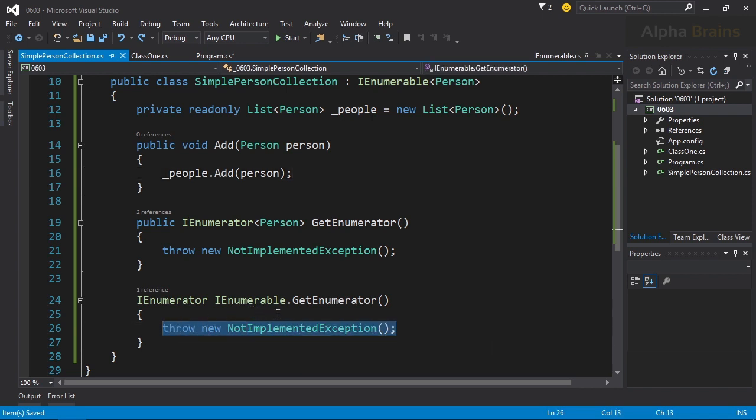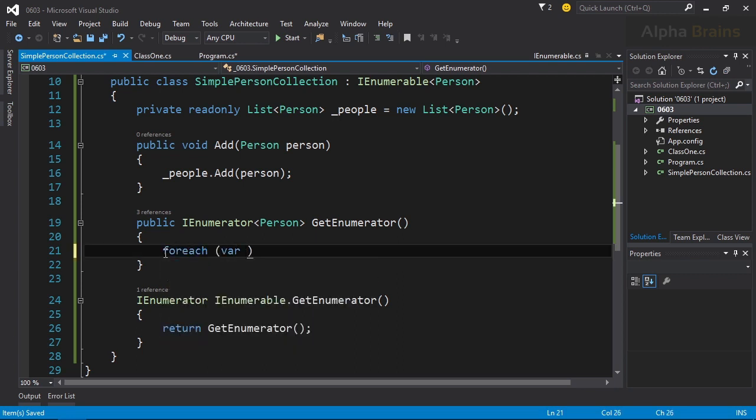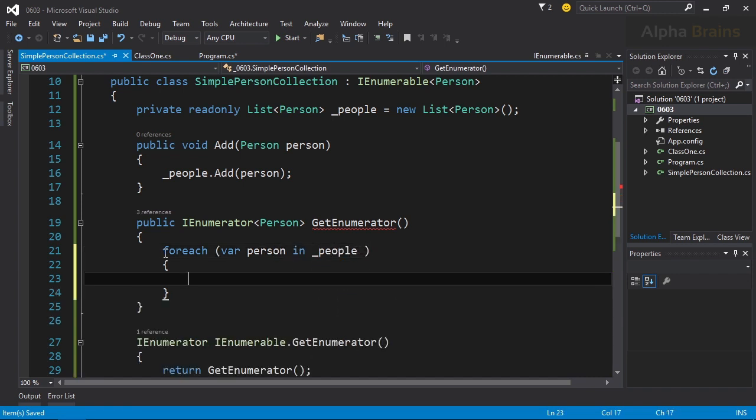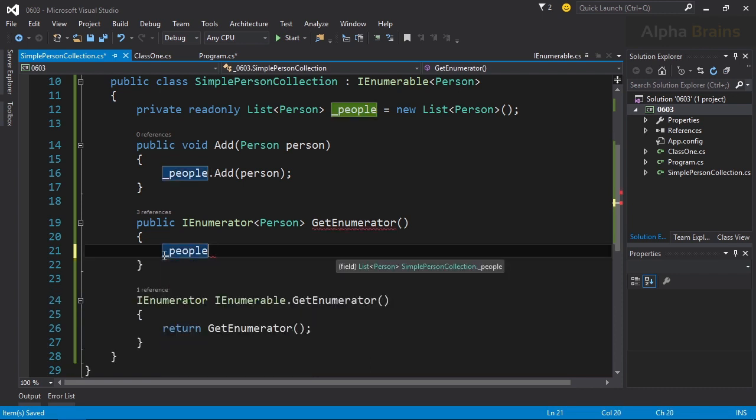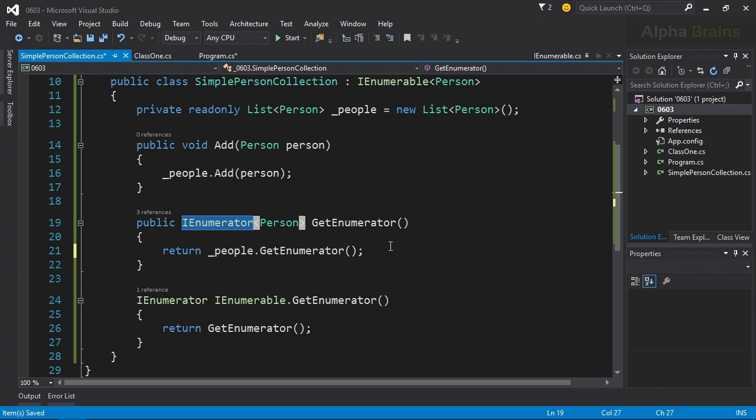Well, once again, we are going to cheat a little bit, and in the non-generic version of GetEnumerator, we're simply going to return GetEnumerator. And then for the generic GetEnumerator method, we want to do one of two things. We want to actually iterate over our internal collection, which we could do with a foreach loop. So we can say, foreach person in _people, then we will yield return that person. That's one way of doing it. Or we could take the easy way out and simply say _people.GetEnumerator, although we do have to return that. Either way, we are going to get an IEnumerator to enumerate over the collection.